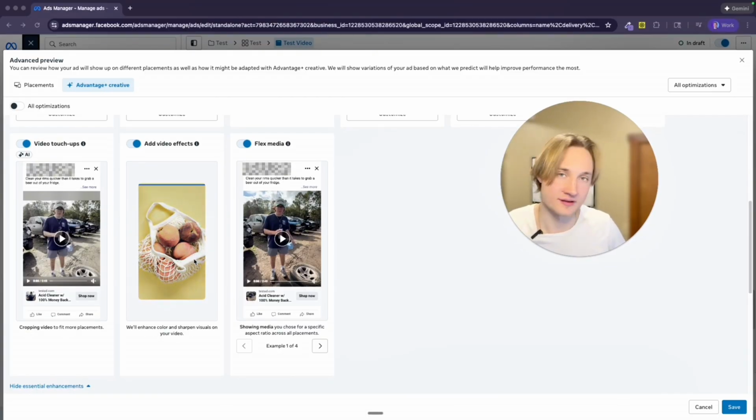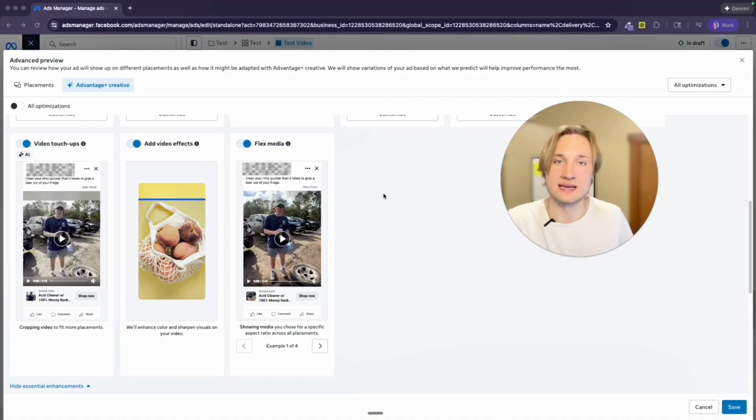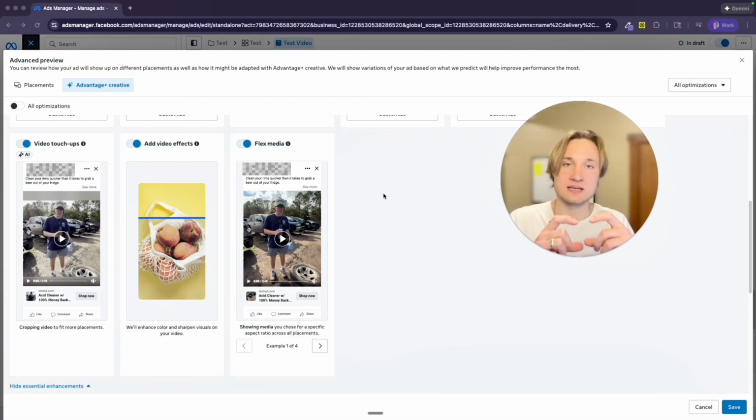Next one is add video effects. Super simple. Meta uses its AI to improve the clarity or the colors inside of the video ad. Last one here is flex media. This is one that I pretty much always have turned off. It basically allows Meta to show your ad in different aspect ratios across different placements. So essentially a 1:1 square image or video ad could show up in a 9:16 placement, like a story or a reel. And to me, that doesn't look good.